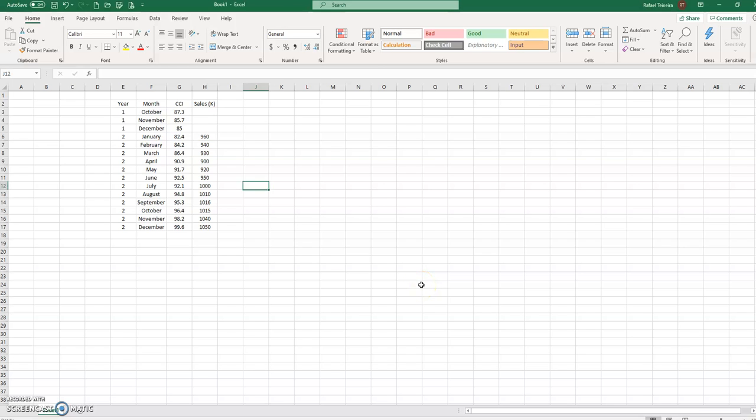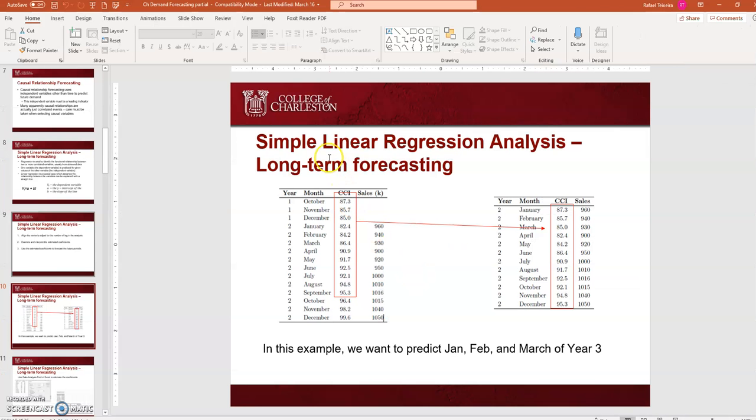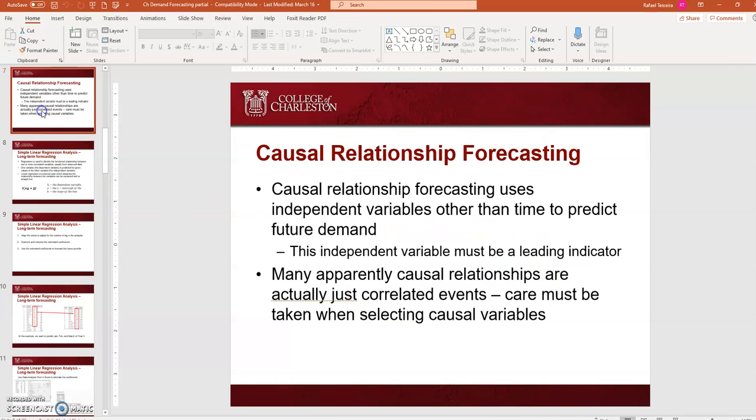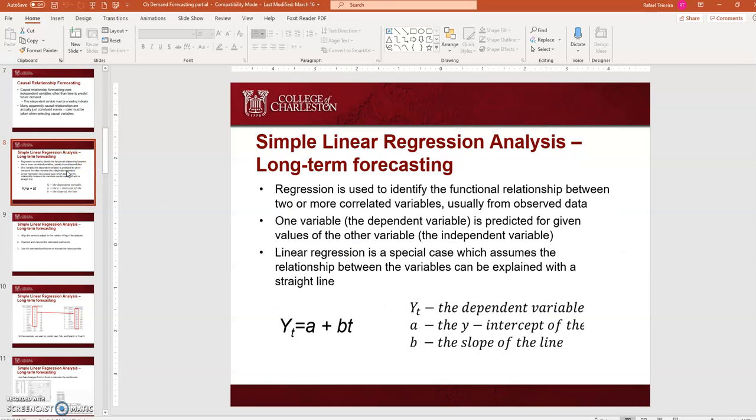Hi, this video is to show you how to work with simple linear regression for long-term forecasting. This example is from our class notes where we talk about forecasting. So this is the sequence of slides. We have causal relationship forecasting, where we have one variable affecting another variable.